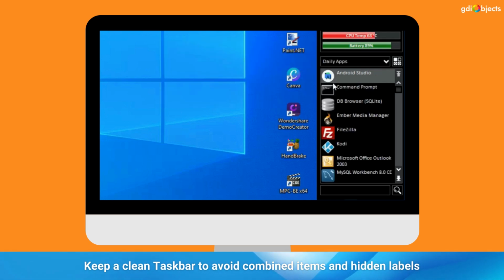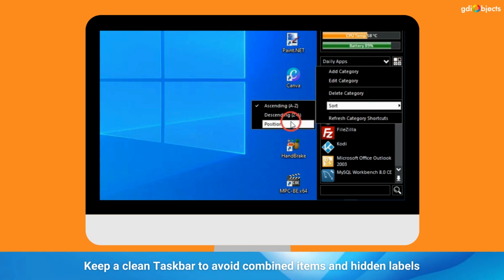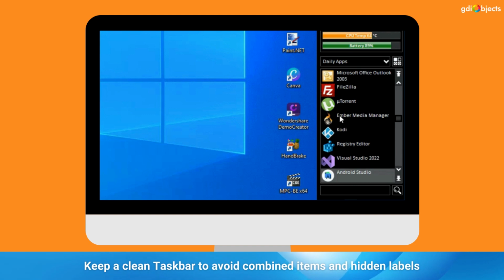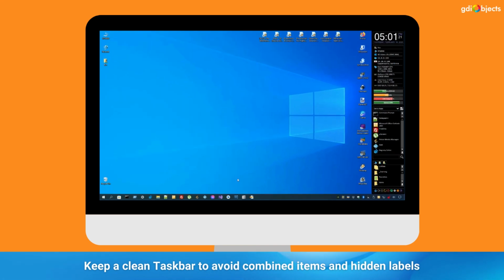You can even change the sort order by clicking on the Manage Categories button and selecting the Sort pop-up menu item. Now you can unpin all of those apps taking up valuable space and have a cleaner, more organized taskbar.